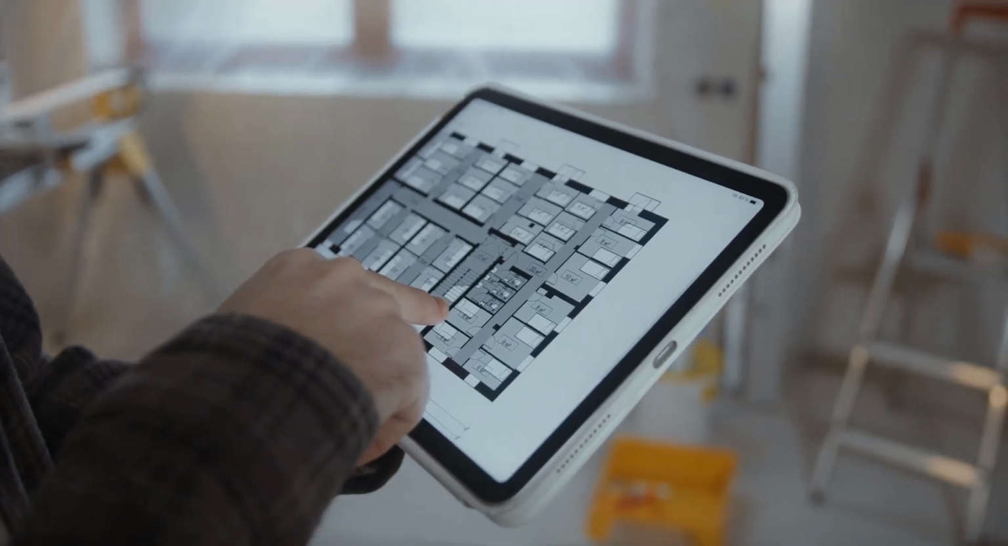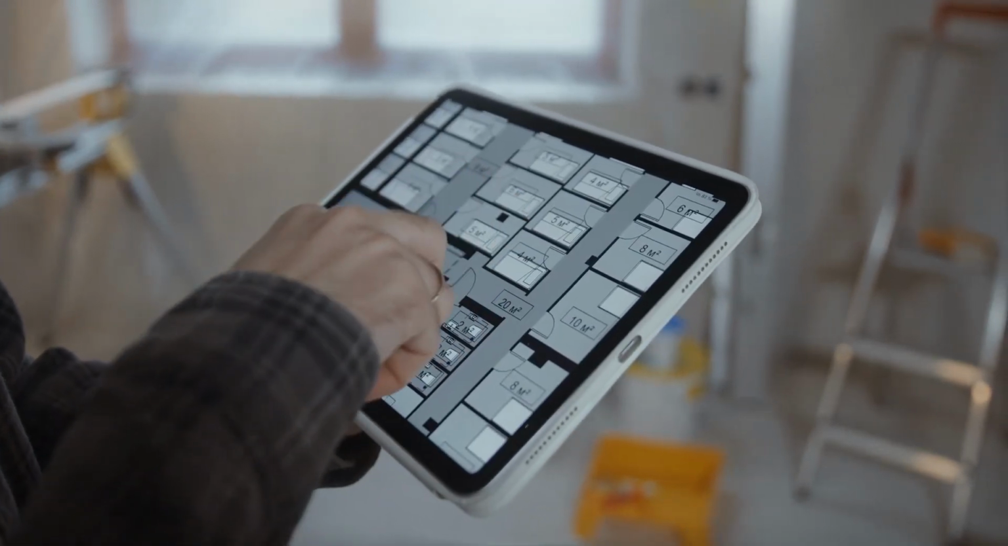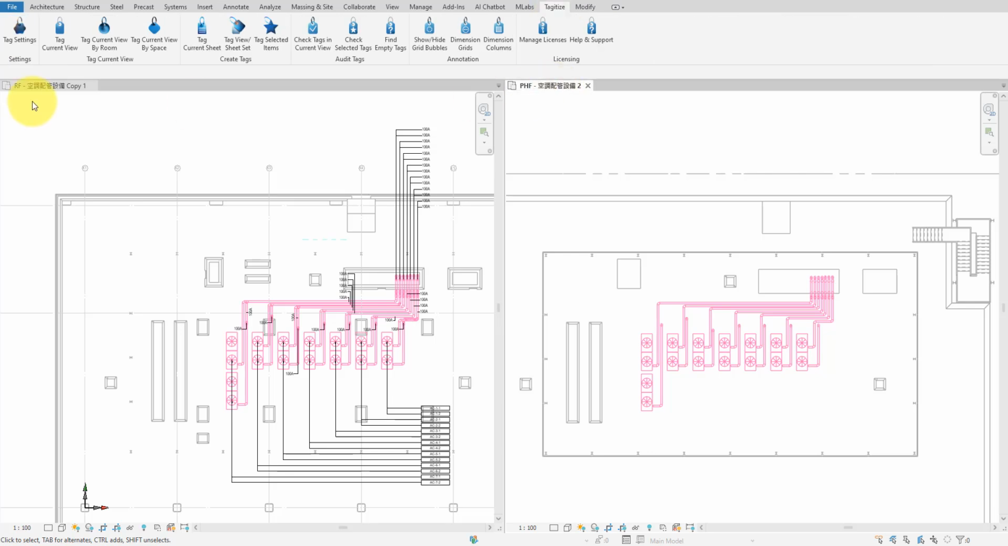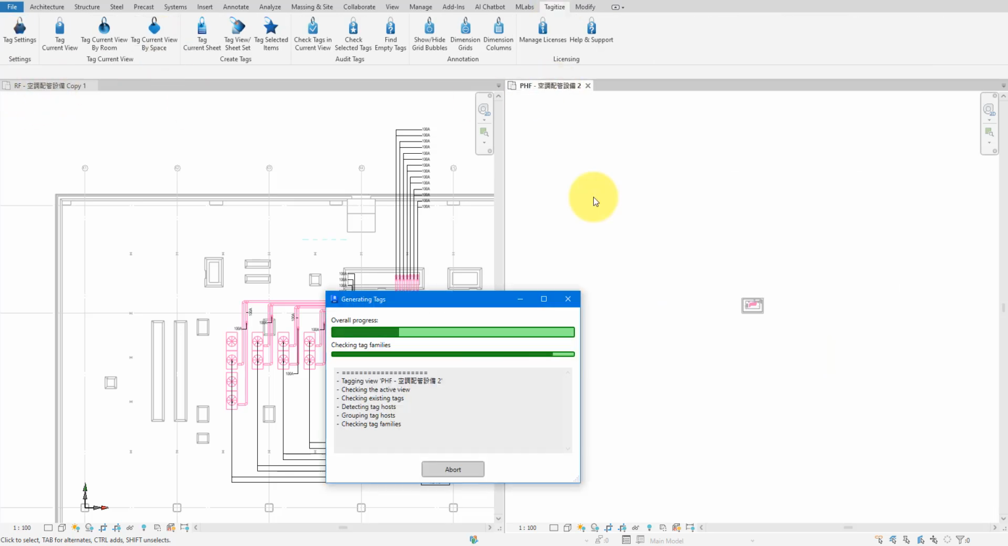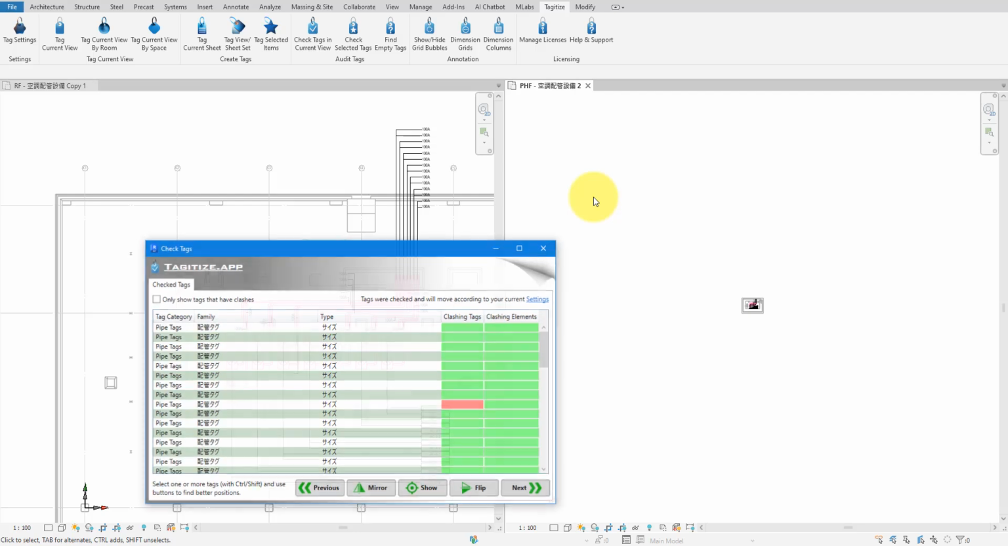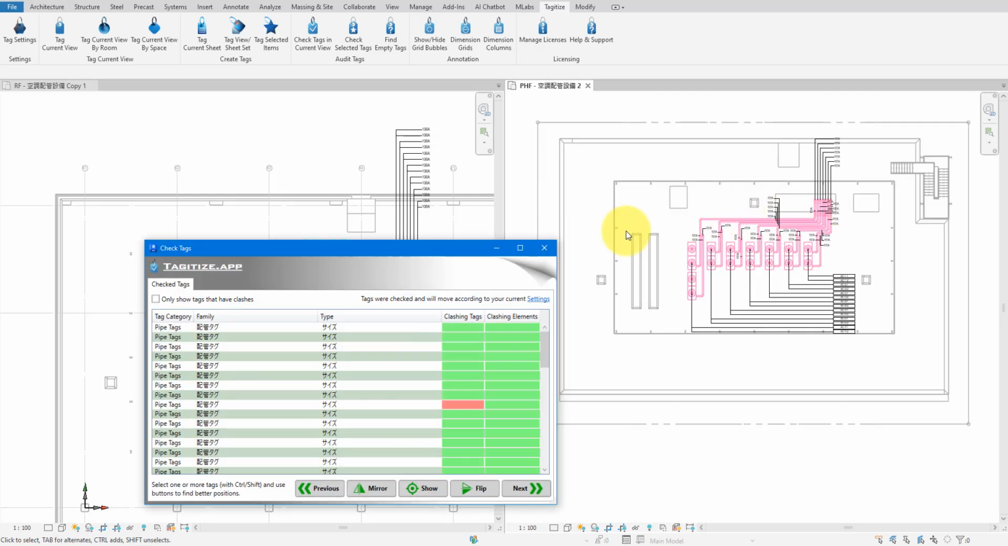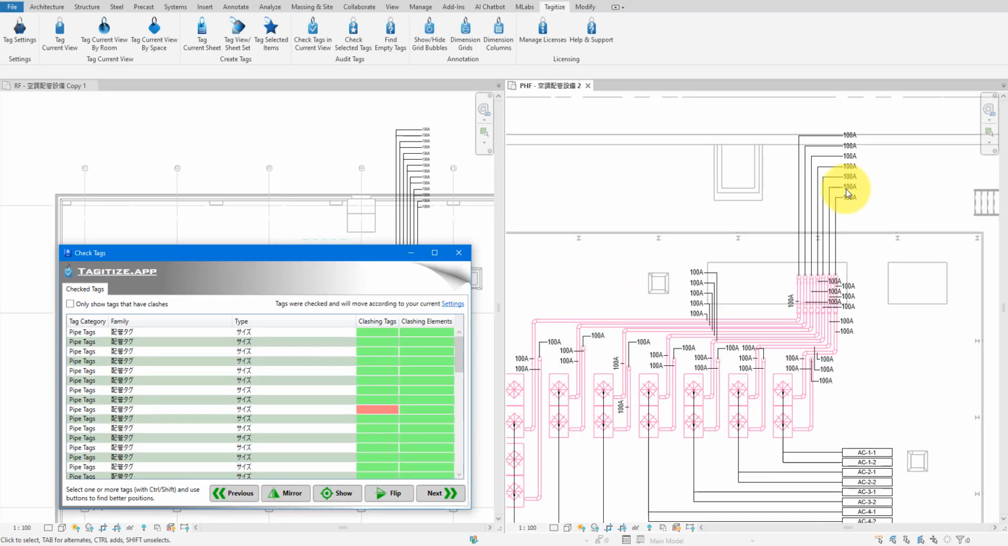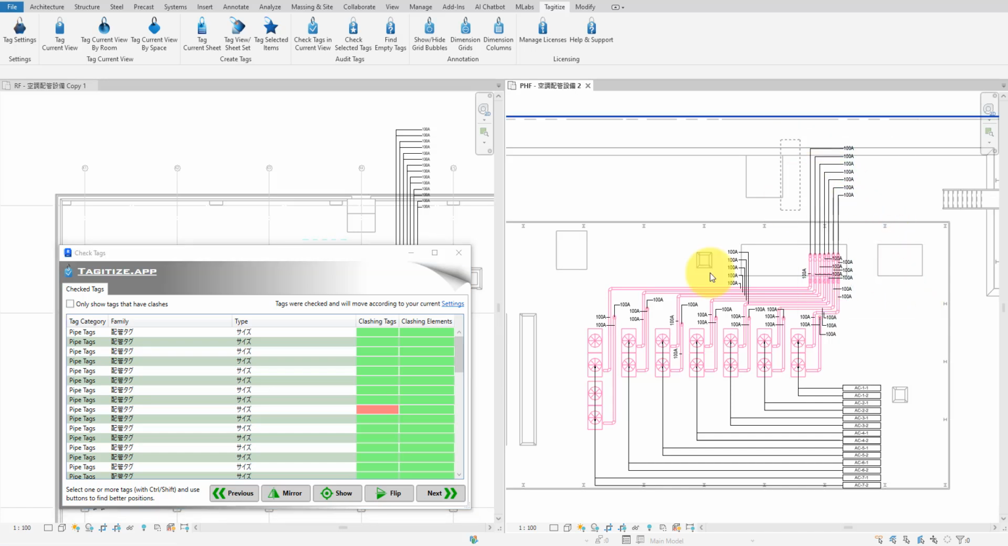AI can absolutely tag a Revit view for you. That part is no longer controversial. What is controversial is whether the result is actually acceptable for real project deliverables, especially when drawings need to meet professional and statutory standards. So the real question isn't just, can AI do it? It's, should we rely on it, and under what conditions?